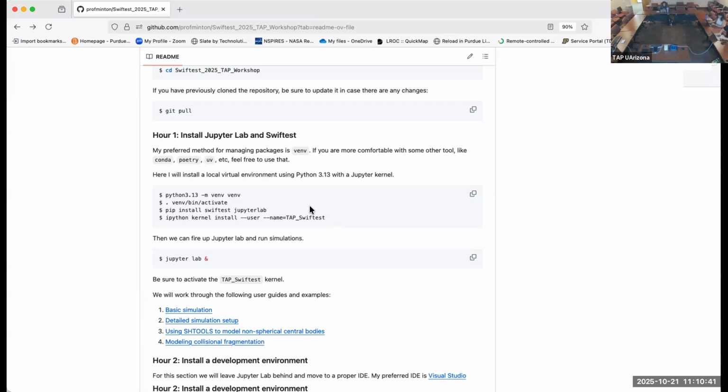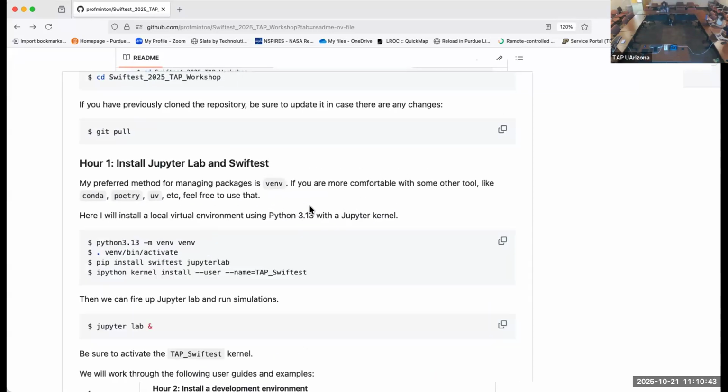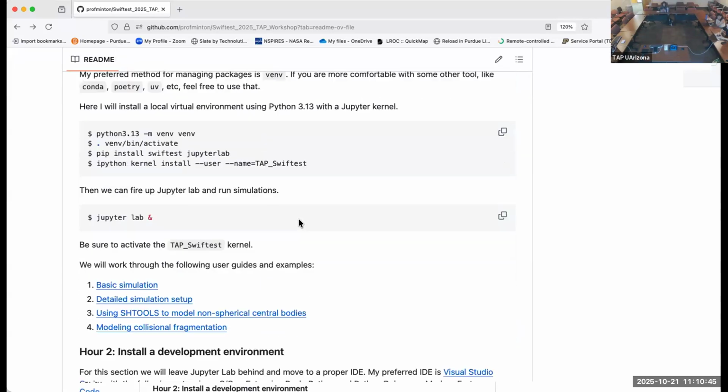On my machine, which is macOS, I've already got Python 3.13 installed. Swiftest, I think, works back to 3.10. It does not work for 3.14. I found that last week when I was preparing for this. Some of the dependencies haven't upgraded yet. I think it just came out. So just to be safe, I'm using 3.13, but it should work on 3.12 or 3.11, so whichever one you have.